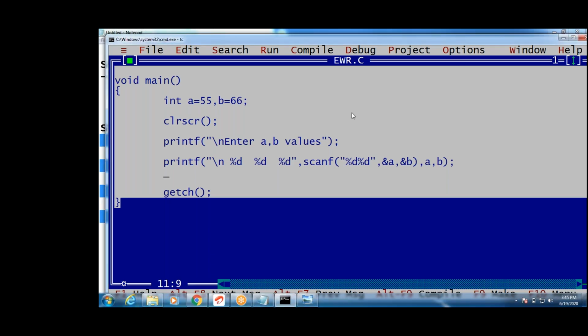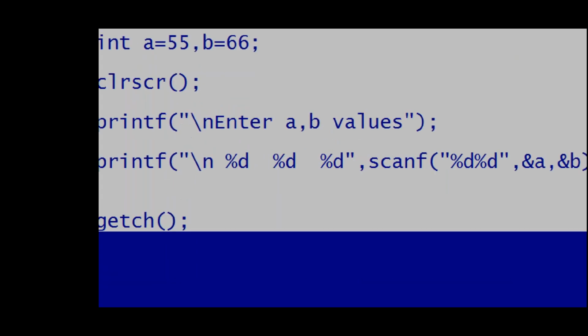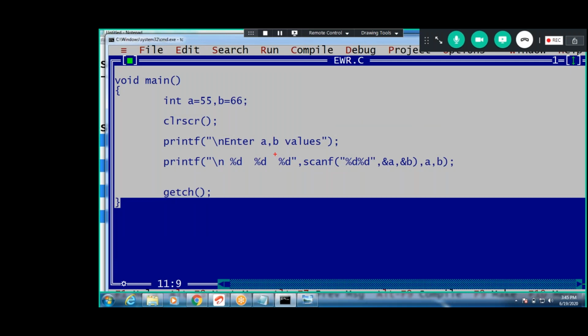Now what are our values first? This first percentile value is B. B is how much? 66 here. First printing, right? First 66. Next A value 55. Next 55. What is this percentile scanf? What is scanf? 2. 2, 55 and 66. The answer is this. Even though you modified, after printing you are modifying it. That's why it won't reflect on this.